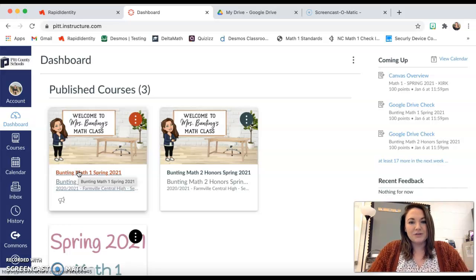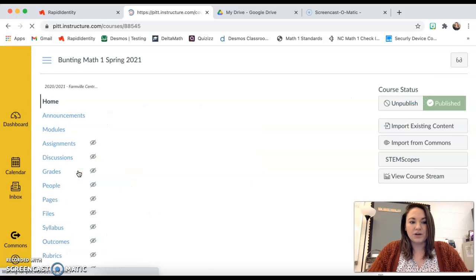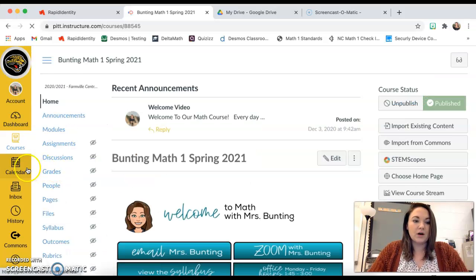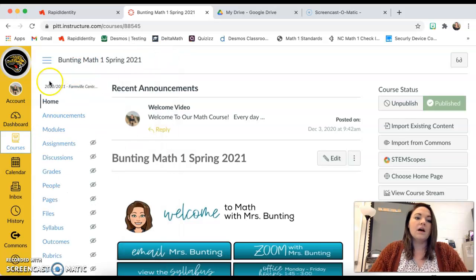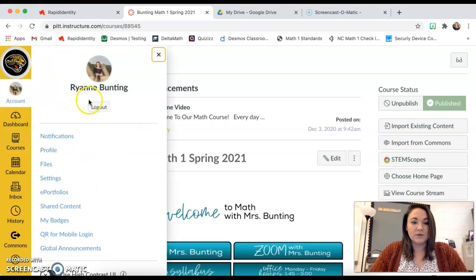So for us, in your math class, you're going to click on your course. Now you can also get to your courses pretty easily on the left-hand side over here by clicking courses, and there's a list there that you can choose from as well. Also over here on the left-hand side, you have your navigation for your account where you would be able to log out and manage your notifications.